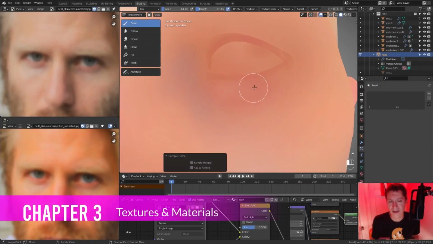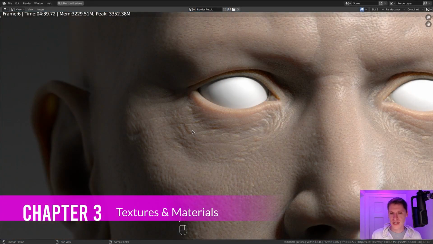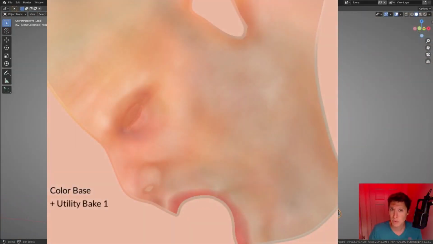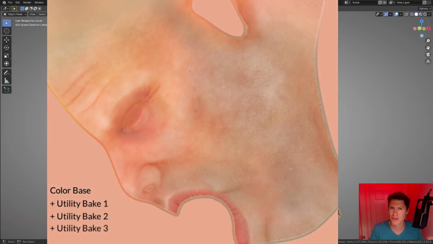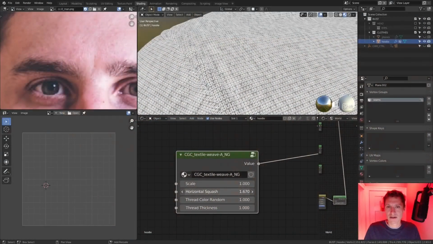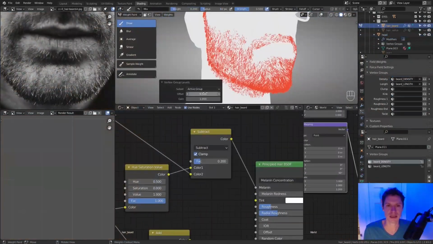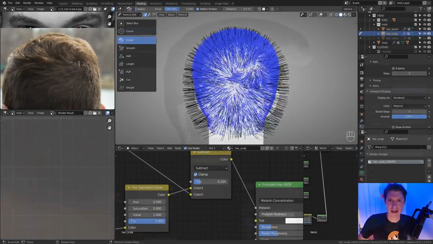Chapter 3 covers texturing and material creation, because the human skin is one of the most difficult materials to get right, so it requires a lot of work. You will go through the whole process, from building up layers of the hand-painted color, baked geometry data, and procedural textures. You will also learn everything about the eyes in this chapter. The 4th chapter focuses on the hair to learn the fundamental aspects of hair grooming.